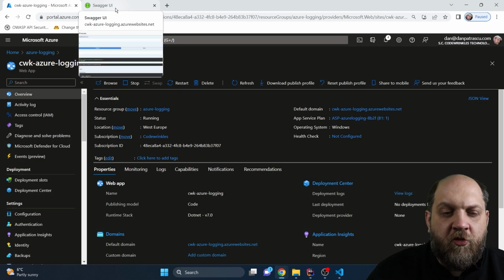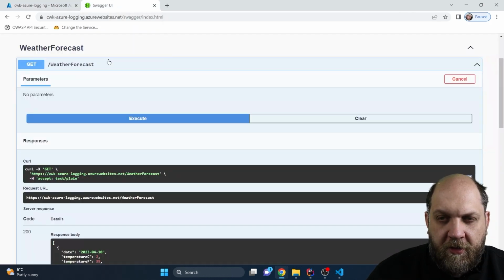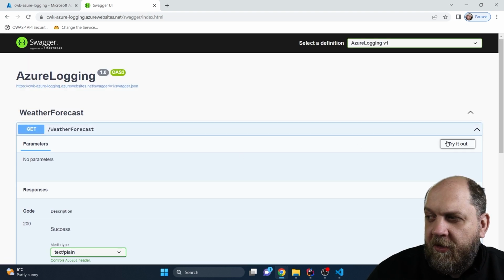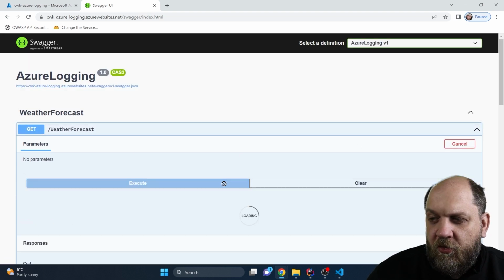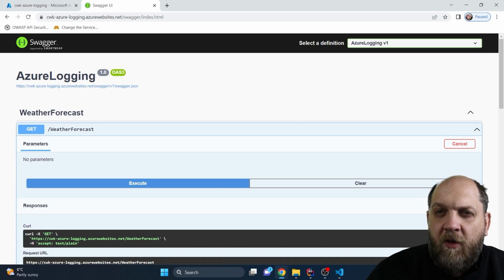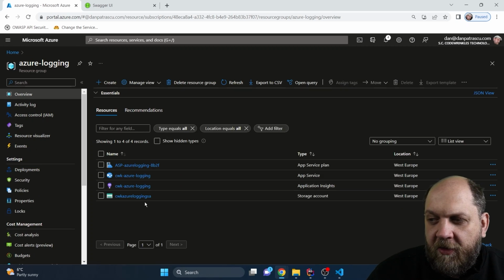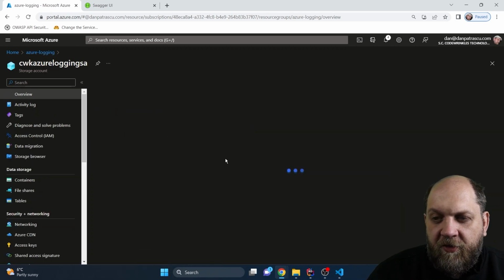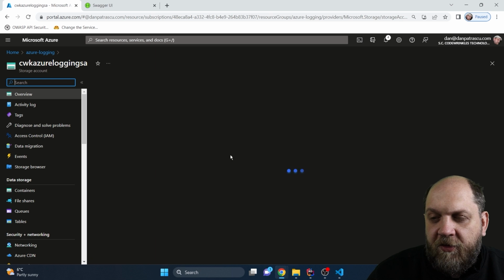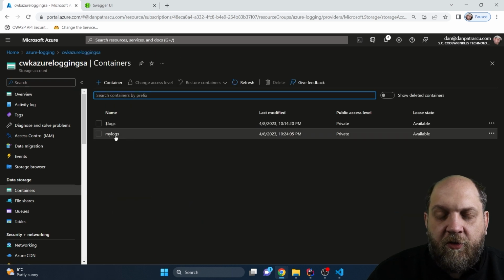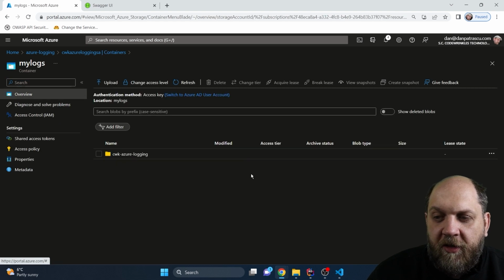Our application should be up by now, so let's go back to the Swagger. Let's just refresh this, and let's execute some requests. Let's say 1, 2, and 3. Now we can go back to our Azure portal, and I will navigate to the resource group, and in this resource group I have the storage account, and on this storage account I will go to the containers, and as you see here I have this container, my logs, where this Azure App Service is supposed to place the logs that I have.